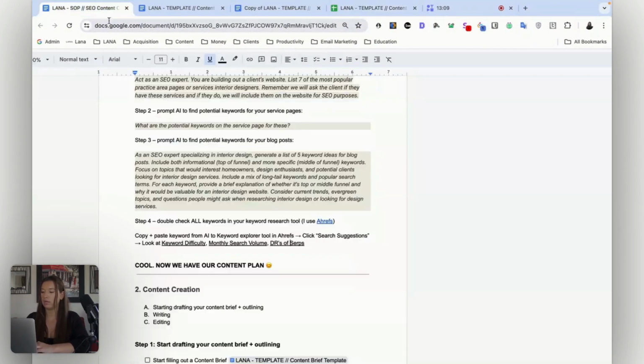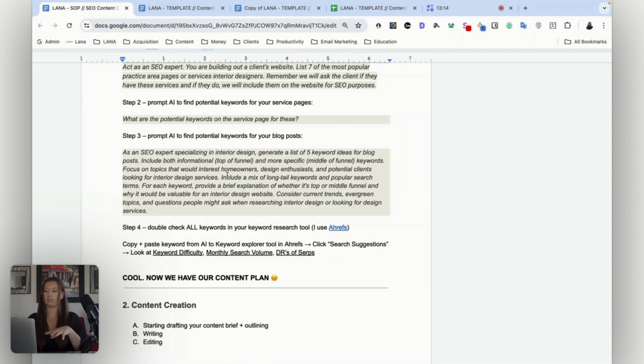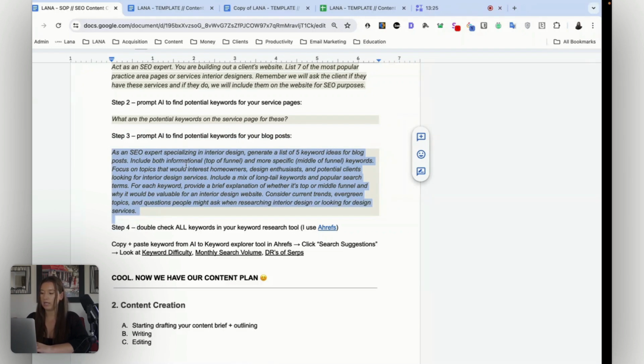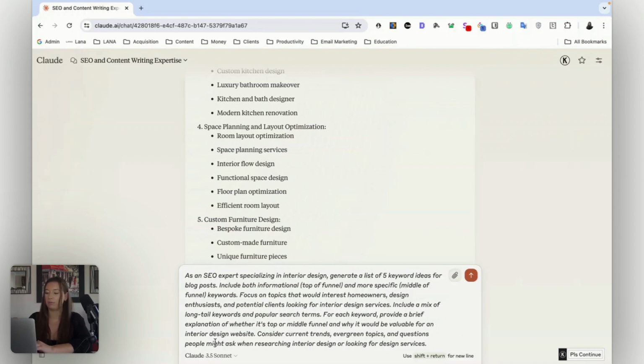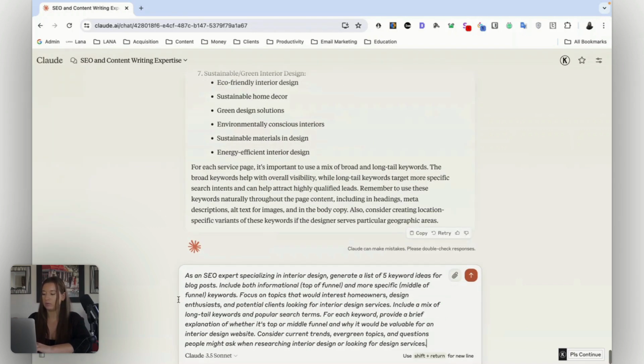Just a quick note here, this tutorial is only focused on service pages, but I do want to give you a quick note about how to do this for blog posts. So I have another prompt here. You can take this prompt, it's just specifying blog post ideas, so keywords in the blog post.